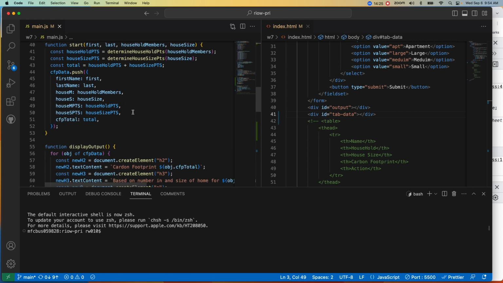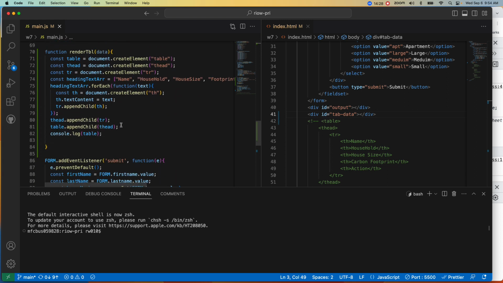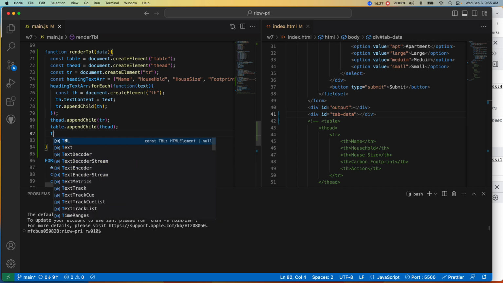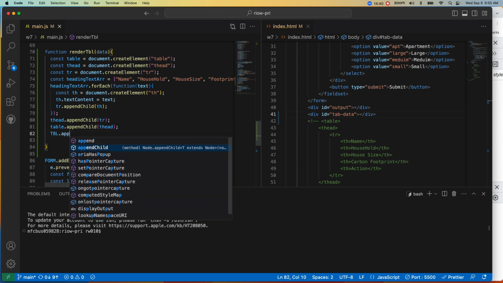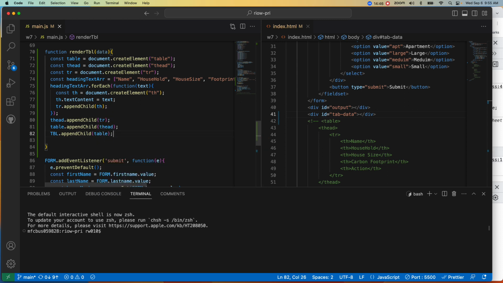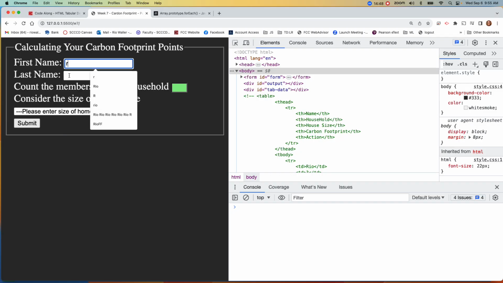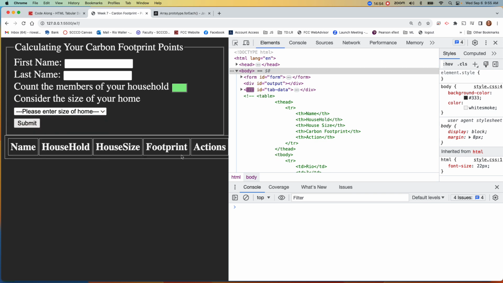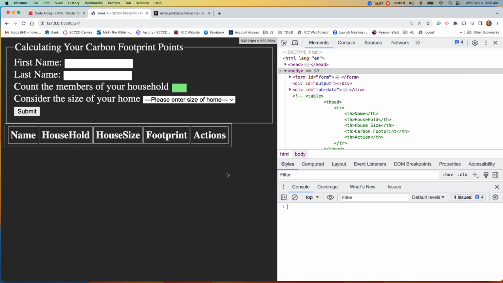So what would I need to do here? Now that I have my table in my function, I no longer need that. The last thing I need to do is tbl dot appendChild, table. So if we've done this right, then what happens here? Great. That's awesome. So now what we know is we can both create the structure and update the DOM.